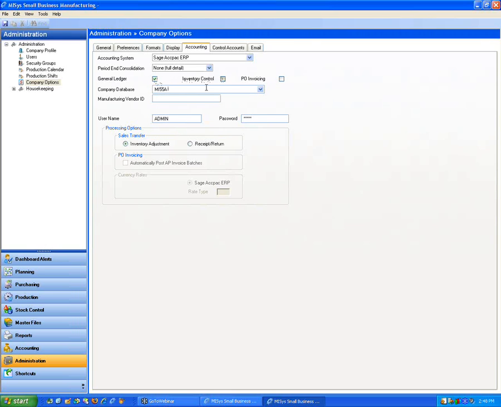Select the integration you're going to be using. This is all similar to the way it's configured in SAE. Enter a vendor ID, call it MISIS SBM typically, unless you have a reason to use something else. And then give the user and password we're going to use when we have to access the database. Now, I've used admin. So we enter that in, click Save, and we're all set.